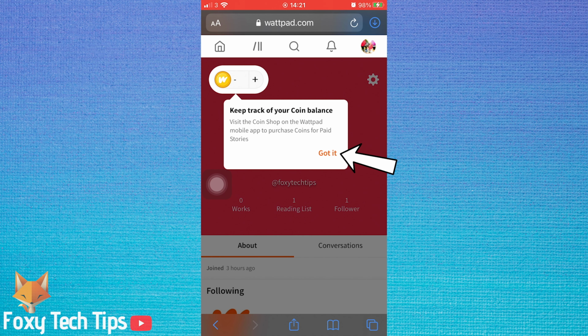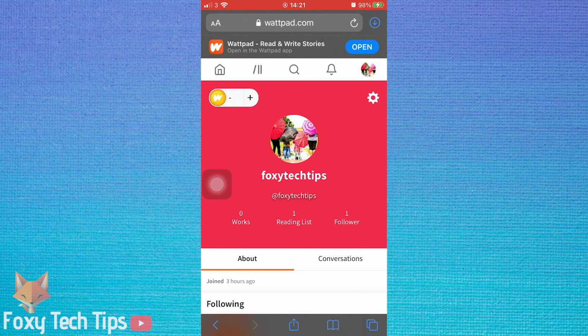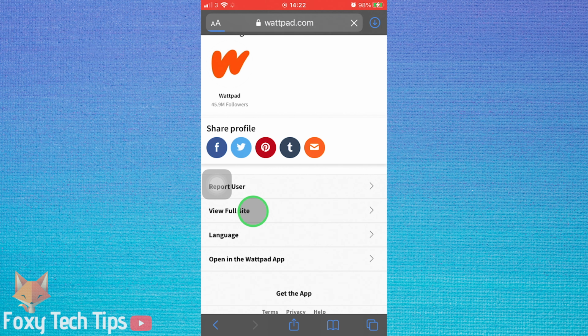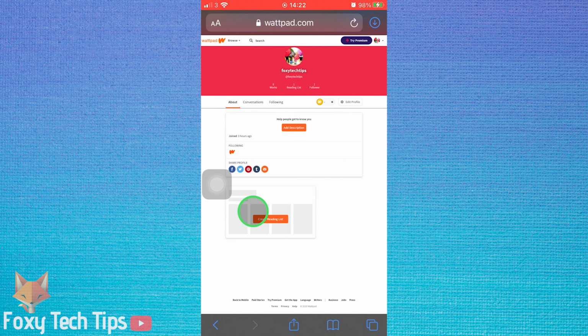Tap Got It under your coin balance to make it disappear. Now scroll to the bottom of the page and tap on View Full Site. Now tap on your profile icon from the top right corner of the page. Select Settings from the drop-down menu.